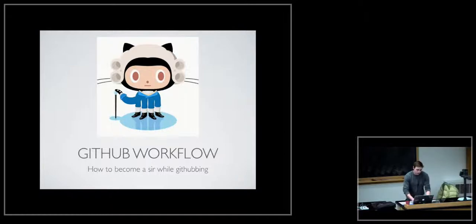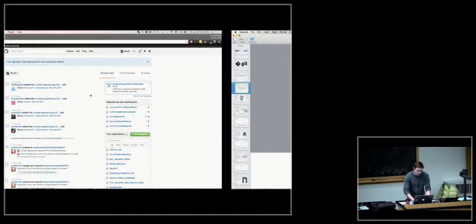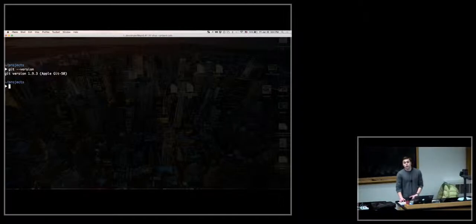So I was going to jump right into some code and see what we can do. The first thing I'm going to do is, do you all have Git installed already? You can check that by doing git version. It tells me what my version is, and it's installed and good to go. So you have GitHub accounts, and you have Git installed.